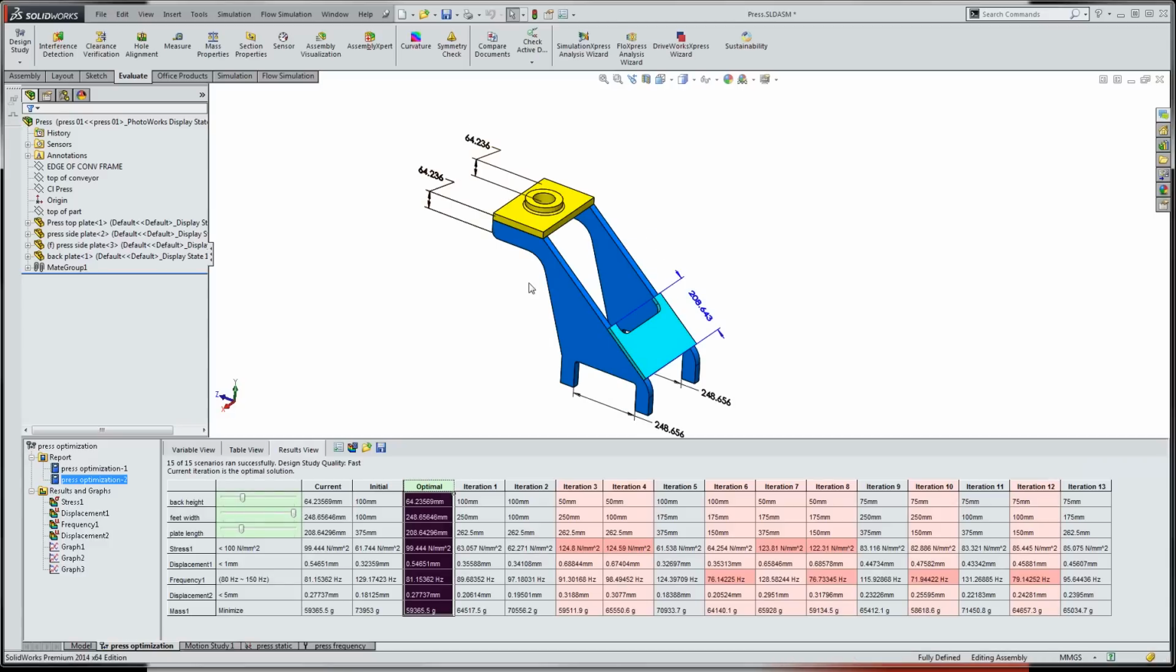the model is getting updated, and let's review the optimum value. The initial design was thinking about the back height of 100 millimeter, while the optimum value is 64.23, as you can see there. And for the other values, you can see the mass for the optimum value is now reduced to 59365, which simply means a 20% reduction from our original state.